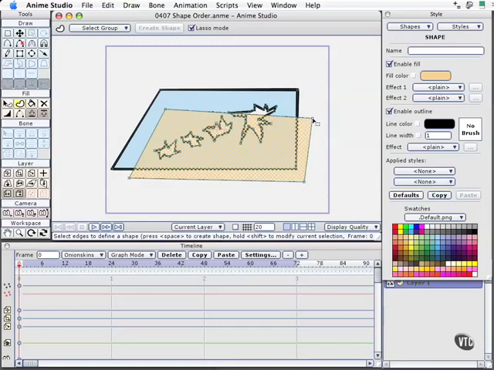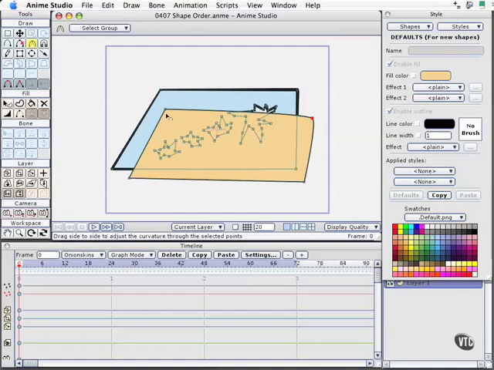I may want to smooth these corners here a little bit. Keyboard shortcut C for the curve tool. I can go ahead and add just a nice little soft curve to that. Now you'll notice, of course, that this shape is in front of the window. Well, let's go ahead and send that back.